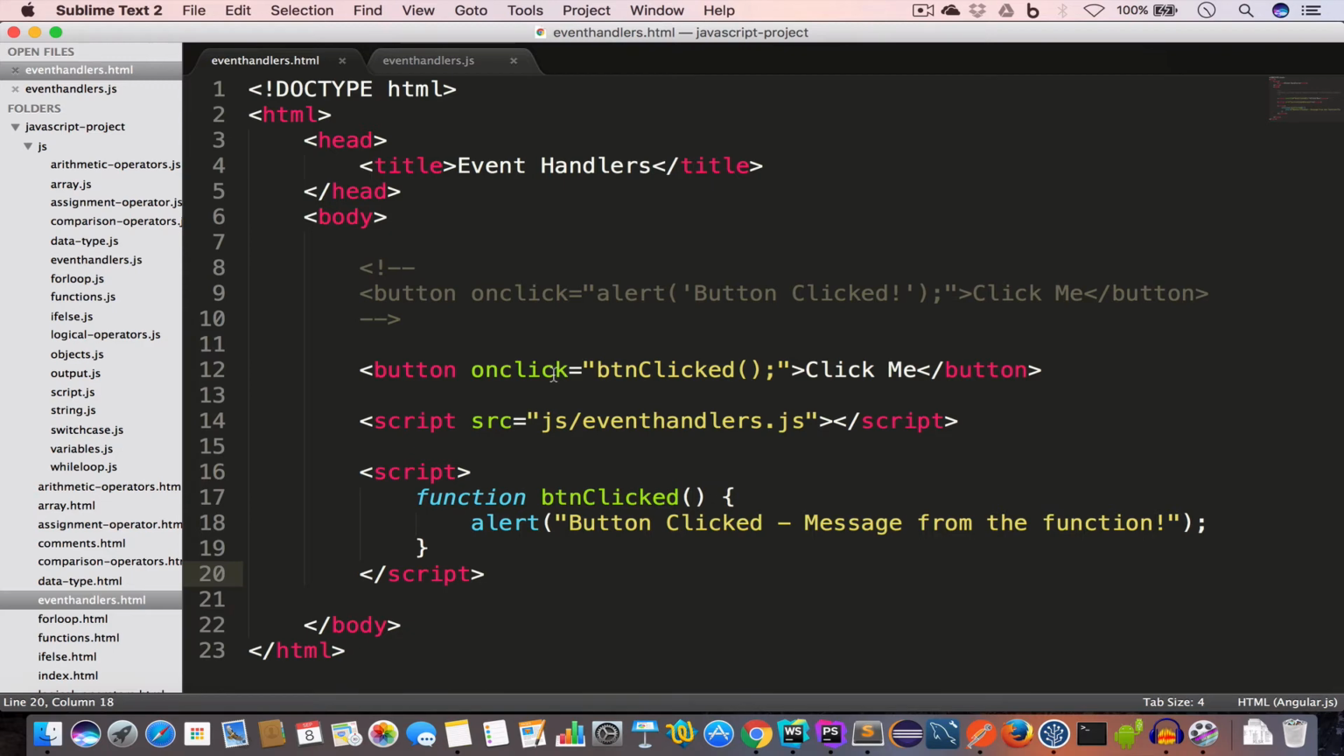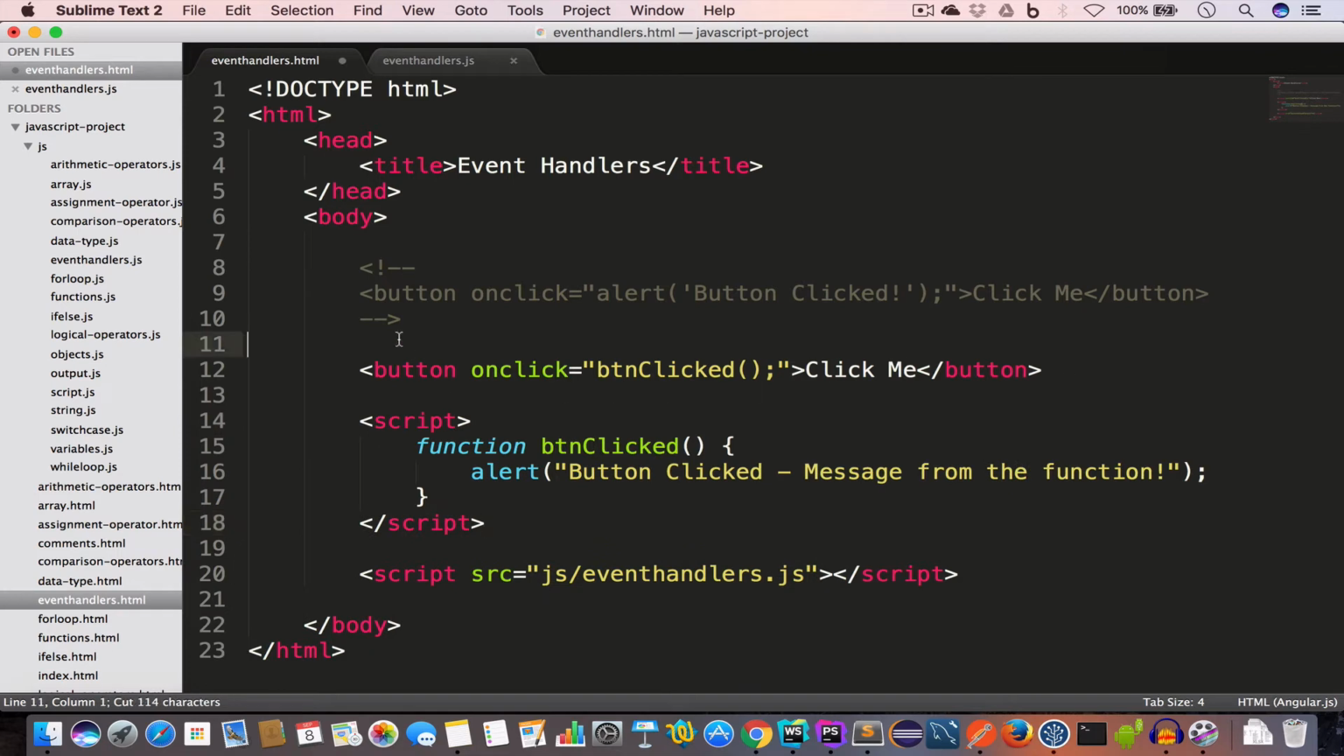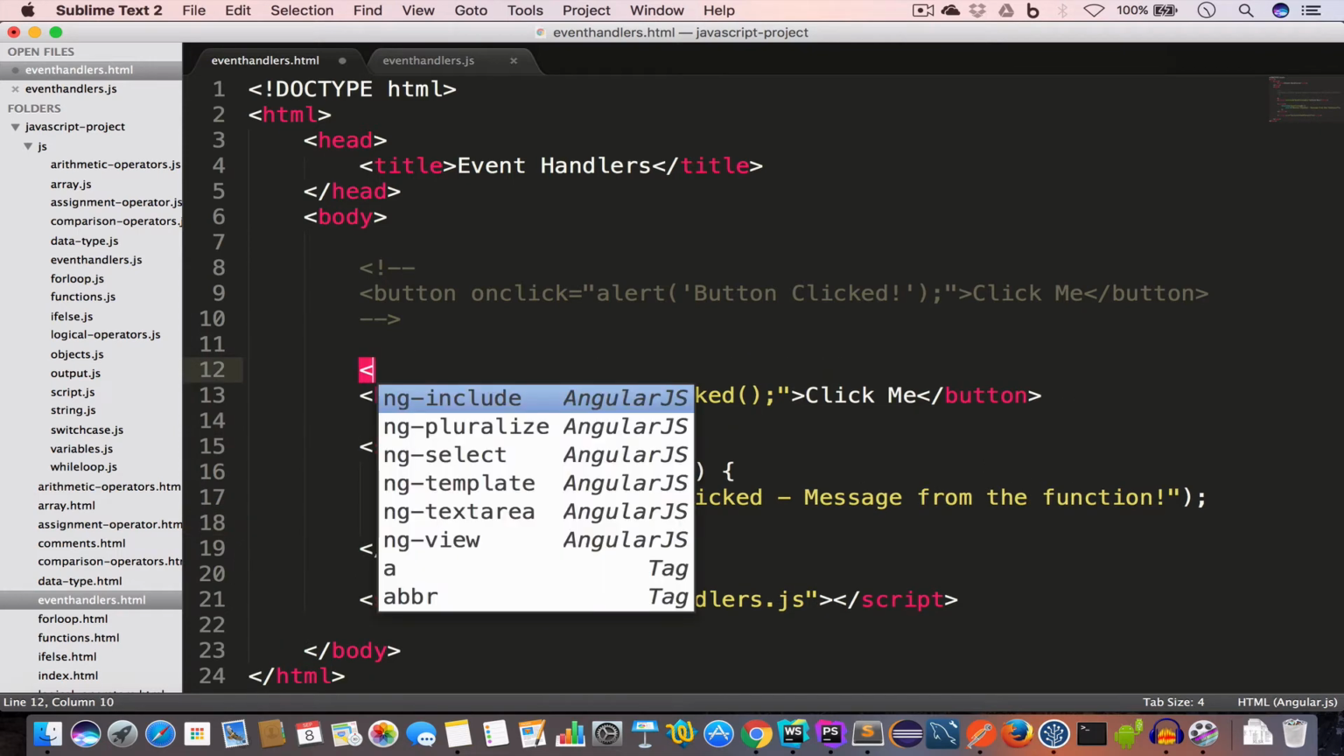Another way of handling the click event is by writing the click handling logic in a separate JS file and then attaching the click event handler to the element. So I will move this code next to the button and I will comment this.